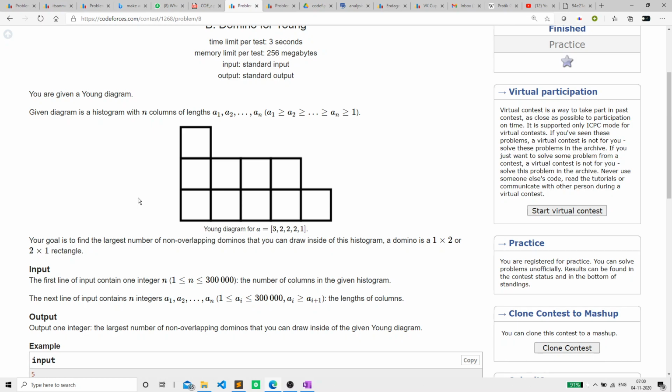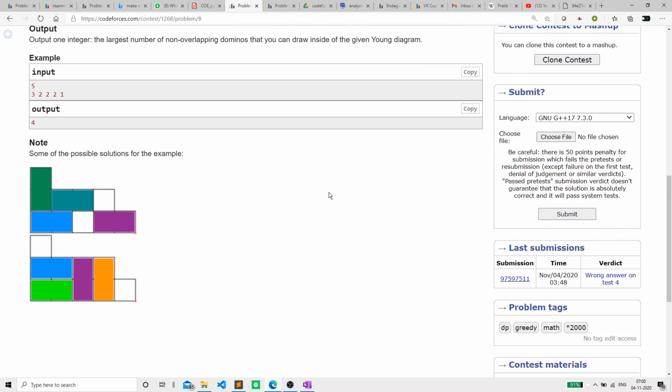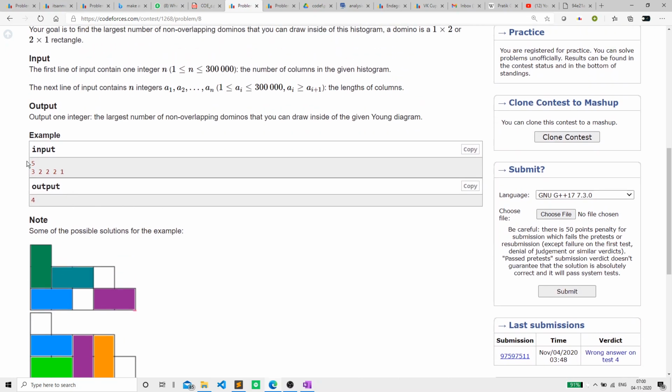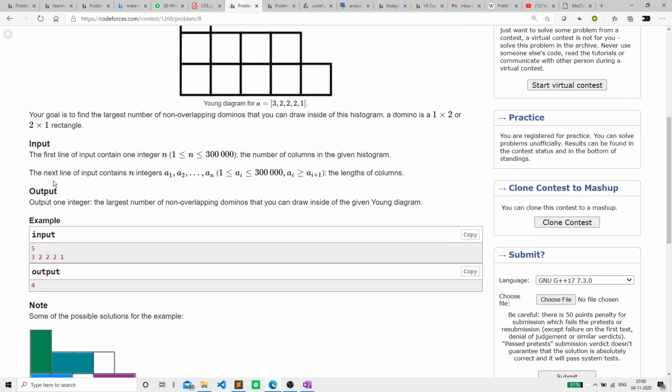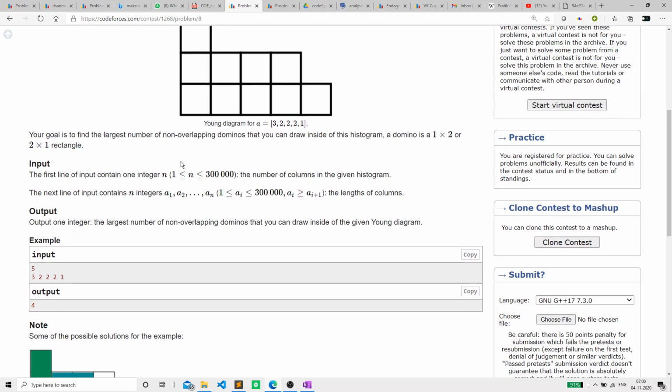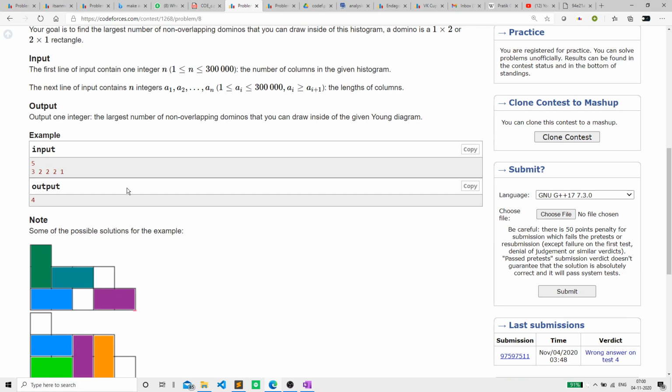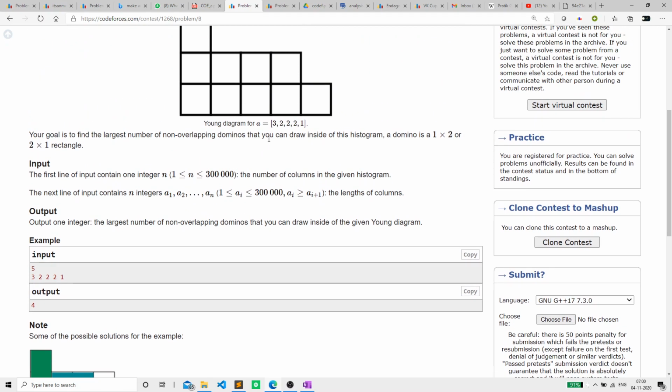Our goal is to find the largest number of non-overlapping dominoes that you can draw inside the histogram. A domino is a 1 by 2 or 2 by 1 rectangle. Let's see this example. For this input and in this figure, we can draw at most 4 dominoes. So our question is, for a given array, how many dominoes can we find.